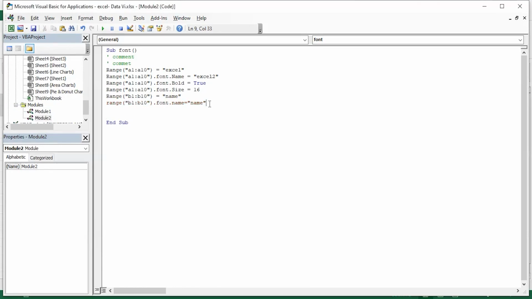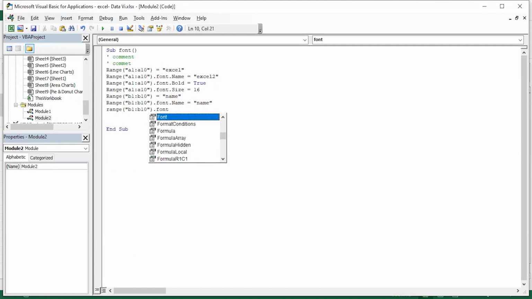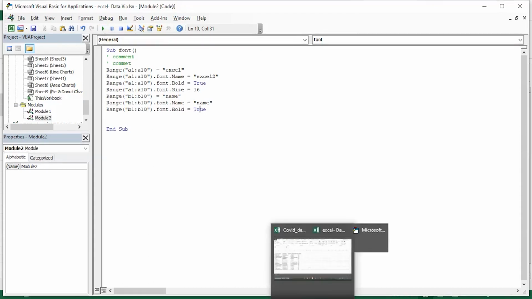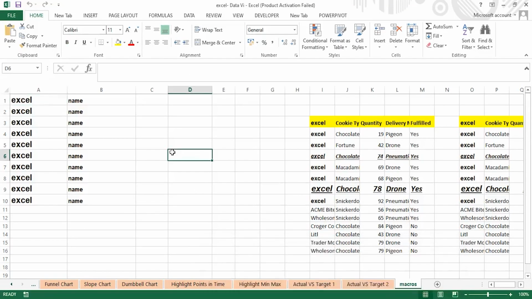Now in the range again start with B1 to B10, dot font dot bold equals to true, and let's suppose run. You can see. So this is how macros work.